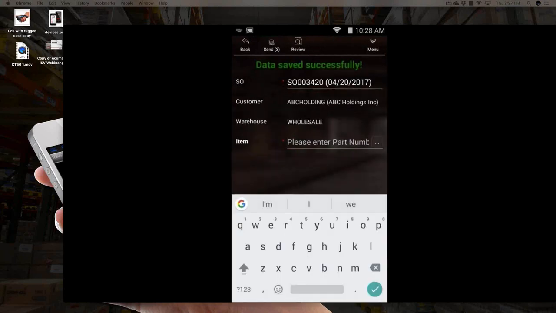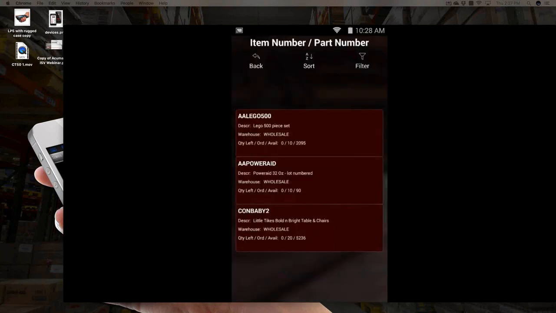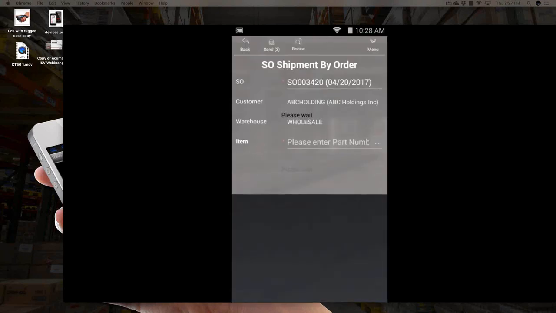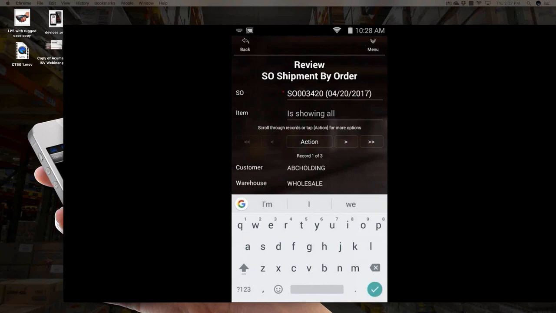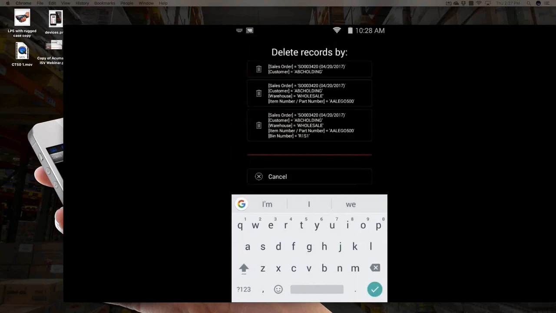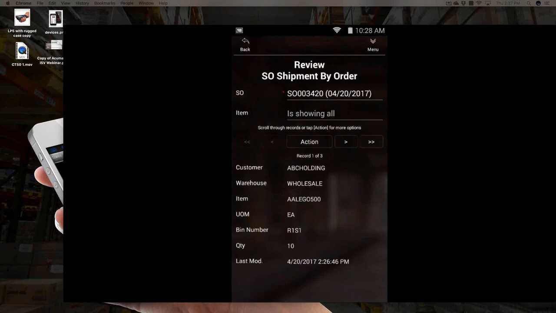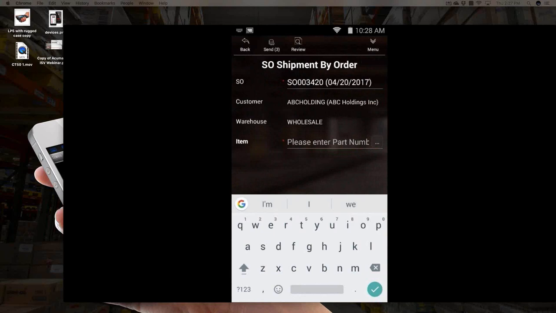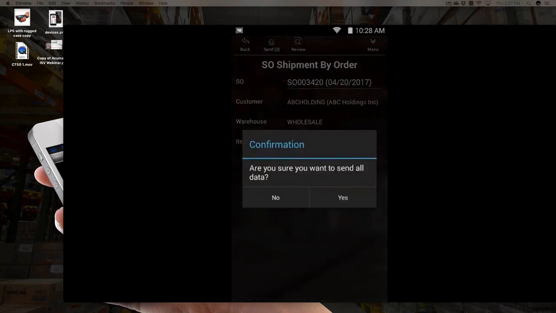If I made a mistake, I could also go into a lookup to see. Now you'll see all my items are red. That means I've got them all picked and ready to ship. If I made a mistake, I could also delete those off in my review screen. Everything looks good, so I'm going to exit out of my review and send that into Acumatica.